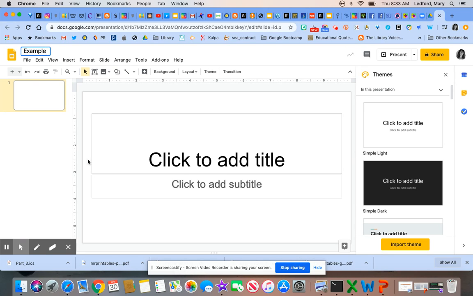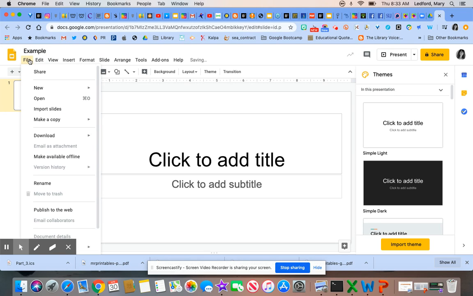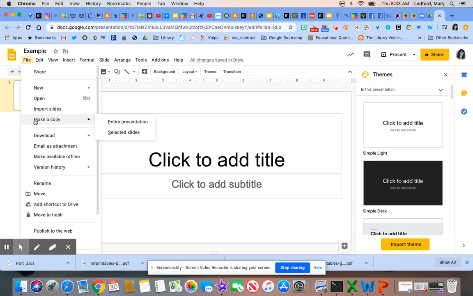So let's go over some of our features. If your teacher has provided you with a template, you're going to click on her template or his template. And once you hit File, you're going to go down to Make a Copy. All right, so that allows you to have access to the copy and you get to make all the editing changes that you'd like without changing your teacher's copy.